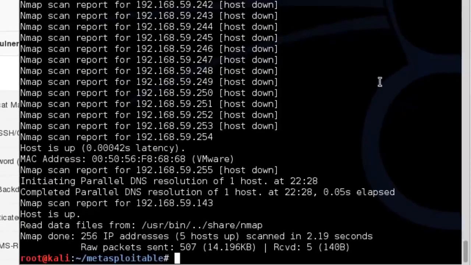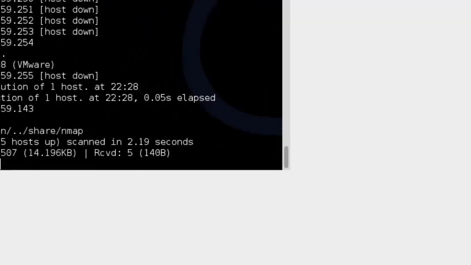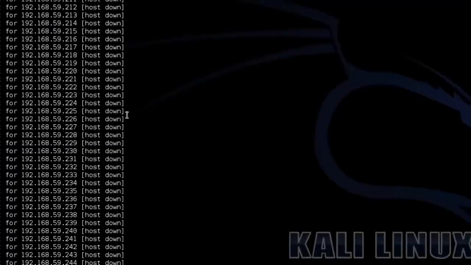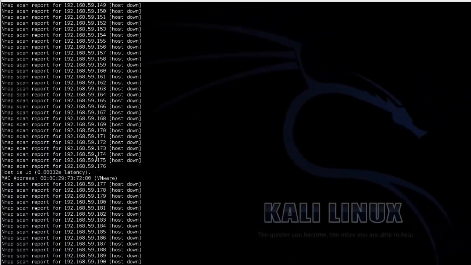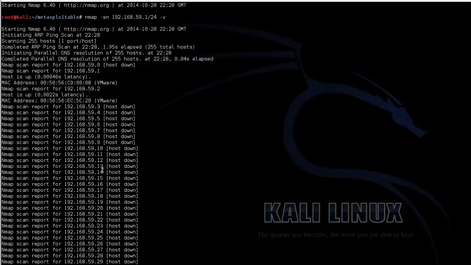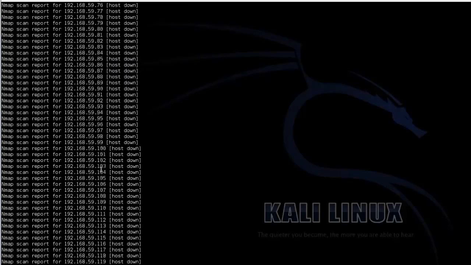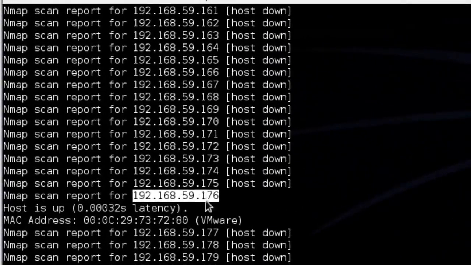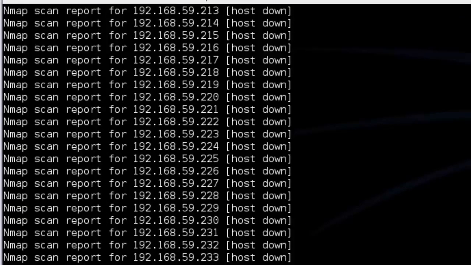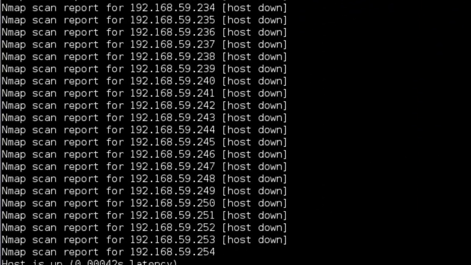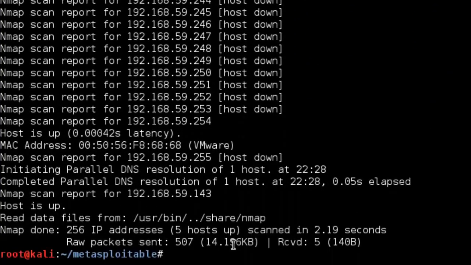And you can see straight away it's found a few hosts there. Well, it's found a lot that are down. What have we got here? This one here is up, which is actually our machine. So we'll just see if there's anything else that's connected. Nope, just that one. So we can copy that. Now we know the address that we want to scan of the Metasploitable machine.